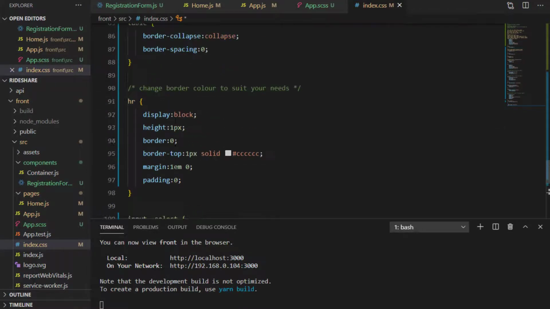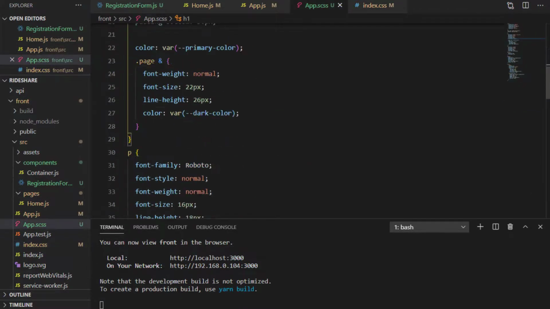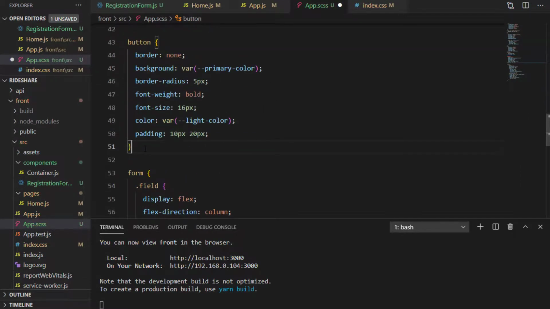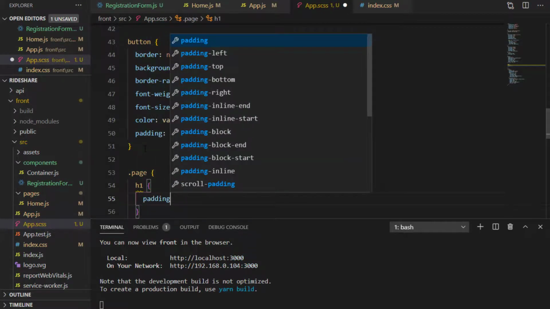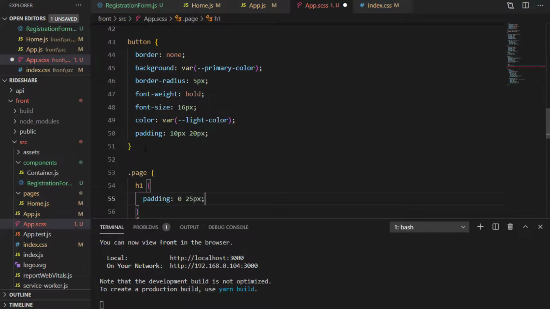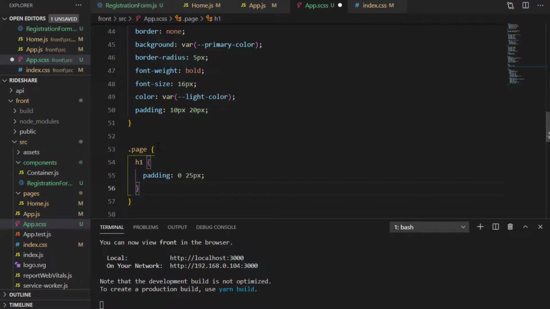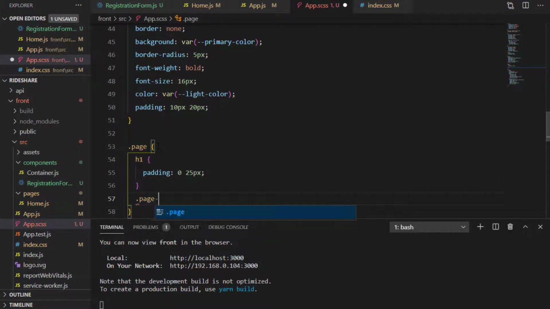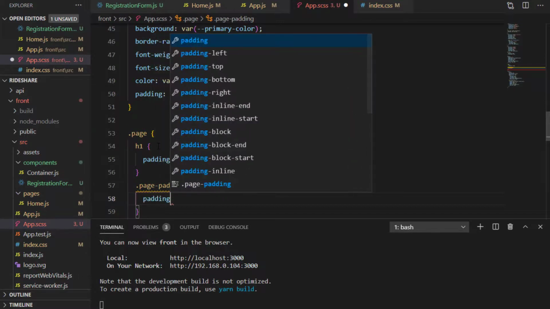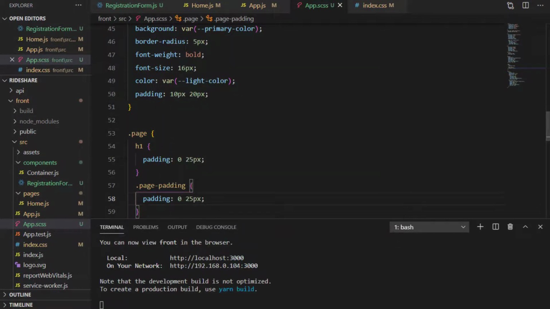So here we'll create an additional style for the page. Here we'll target the .page. Now for the h1 we'll add a padding of 25 pixel for the left and right. Then we'll create a general element. We'll name it page padding, which applies the padding 25 pixel on the left and right. So page padding, or page P. Let's make it page P. So page P, now we can apply it.